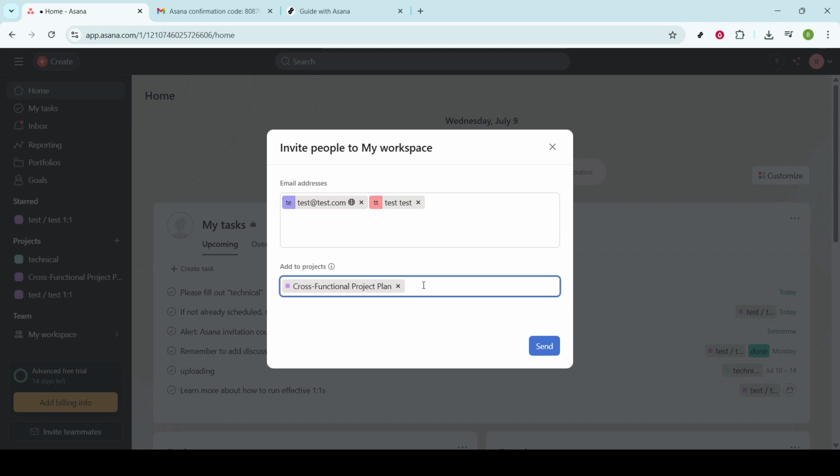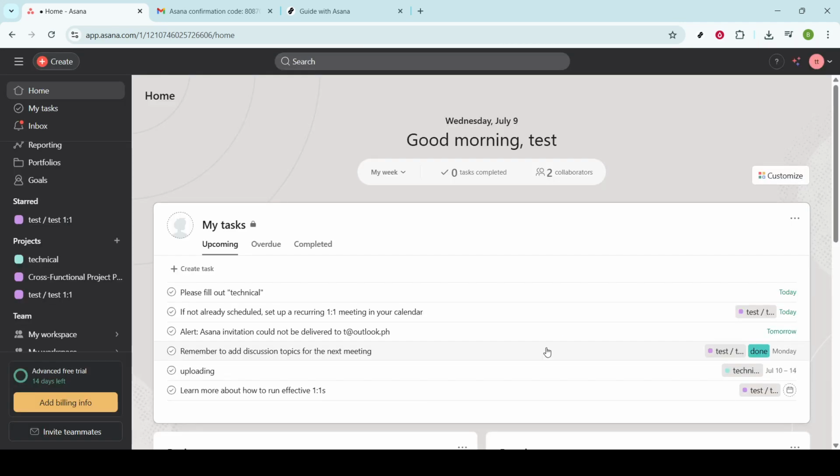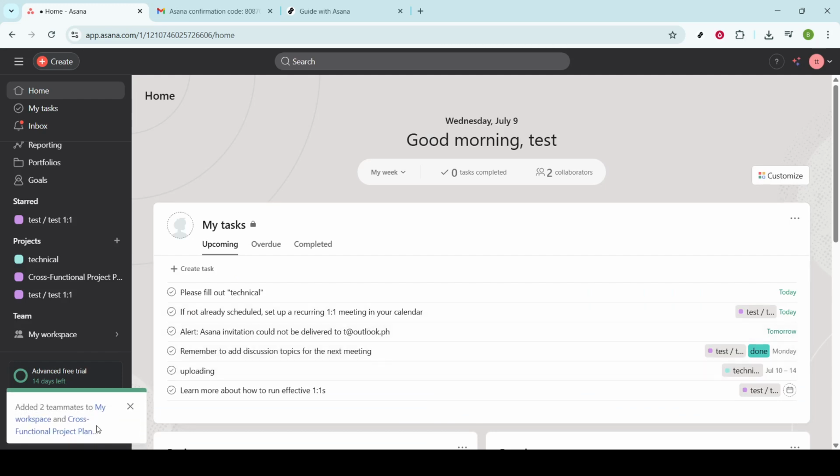Finally, with all your selections carefully in place, click on the Send button to dispatch your invitations. And with that, congratulations are in order. You've just expanded your team's capabilities and taken a significant step towards more efficient collaboration.